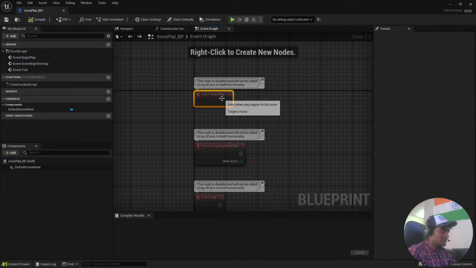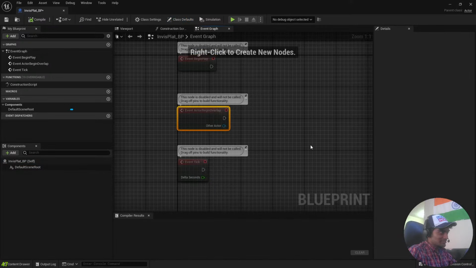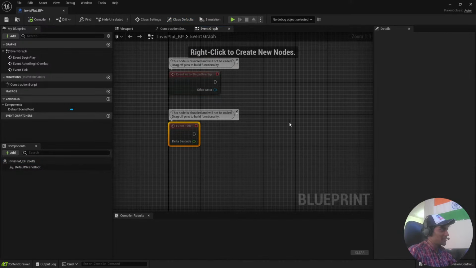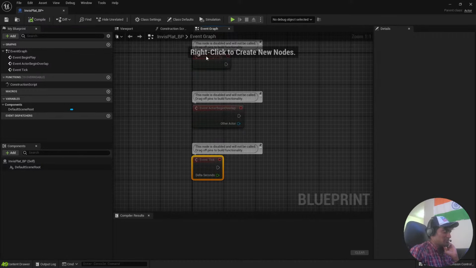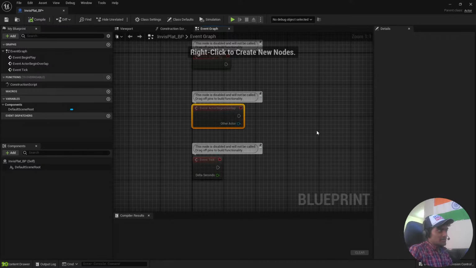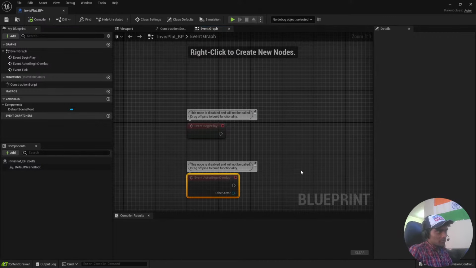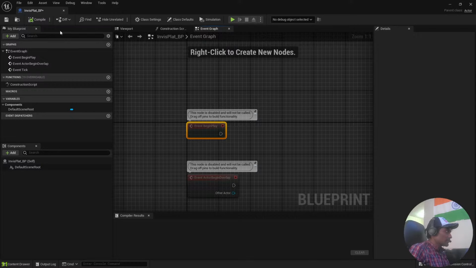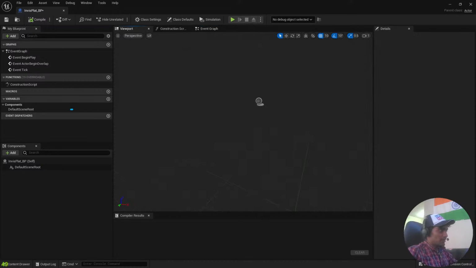This node is what an actor in Unreal Engine would require. Event Tick happens every tick, so if you want to code something that should happen every tick, you can do it here. Actor Begin Overlap, I'll be able to explain it further. Event Begin Play, I already went through it. So let's go back to the code.